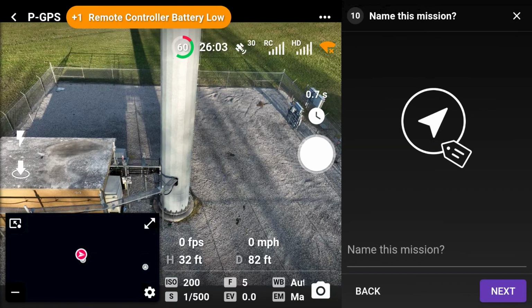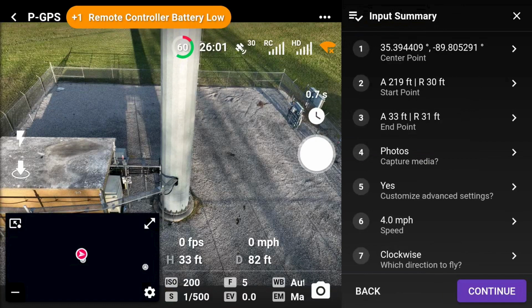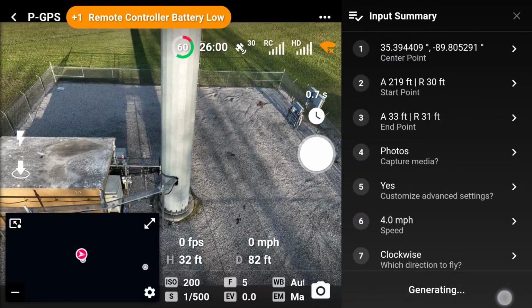You have the option to name this mission, whether you want it to be your site ID or whatever. You don't have to, you can just hit the next button. And this is going to show us our input summary of everything that we just went through and selected. So if everything looks right, we just hit continue.